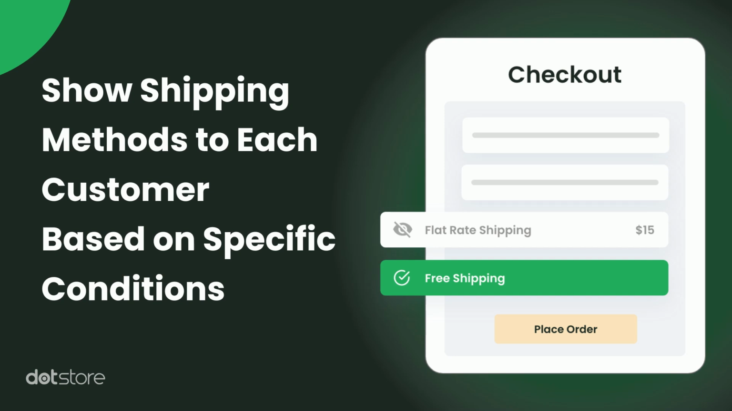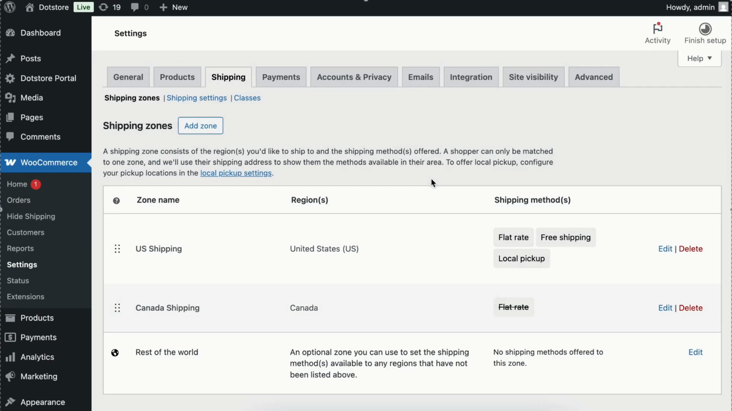In this video, I will show you how to hide specific WooCommerce shipping methods based on different conditions for each customer. First, let's understand why you need to hide specific shipping methods for your customers based on different criteria and conditions. So let's see a real example here.